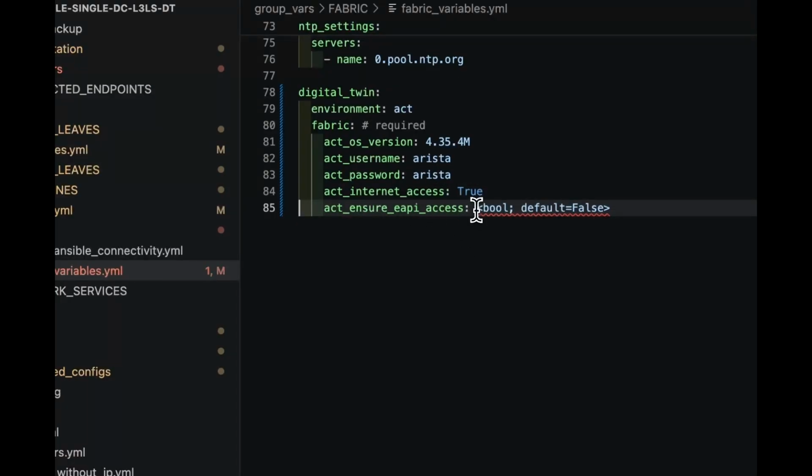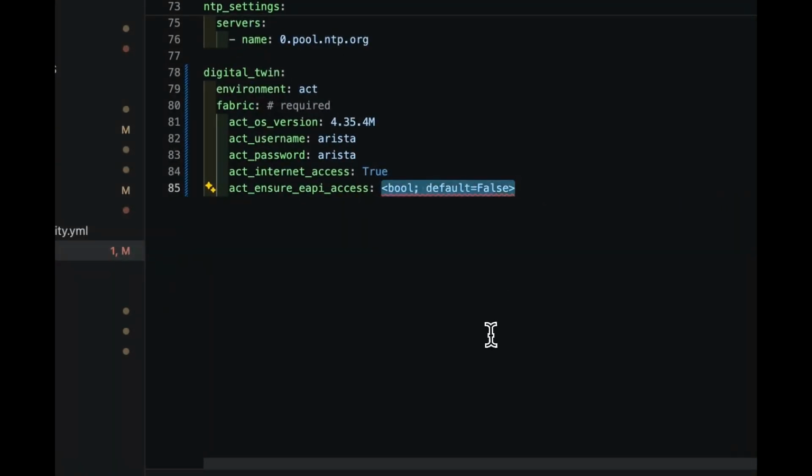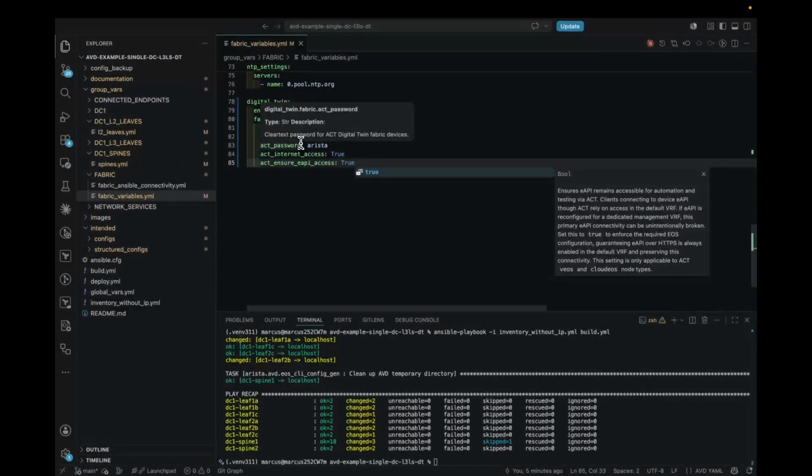The ensure eAPI access allows us to access the API on the virtual instance if we have a non-default route set. In this case, we have a management VRF set. So I'm going to make this true, and that will allow us to access the default VRF when applying configurations. So these are the variables that we'll use.